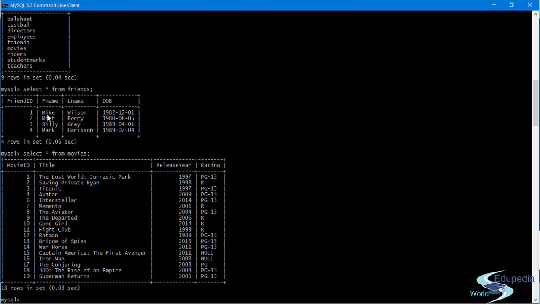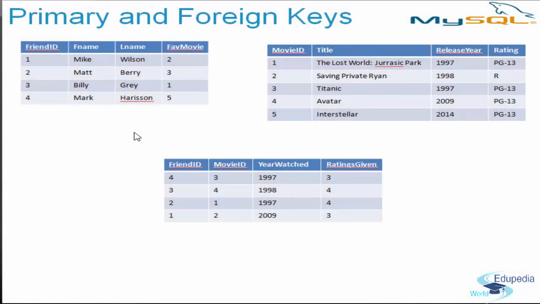Now the primary key also comes into the picture when you have to uniquely identify some information out of a table that is relevant to another table. Say Mike likes Memento and The Aviator. How do you identify that the primary ID 1, that is Mike, likes these three movies? Here we have three tables. The first is the friends table, the second is the movies table, and the third is the combination.